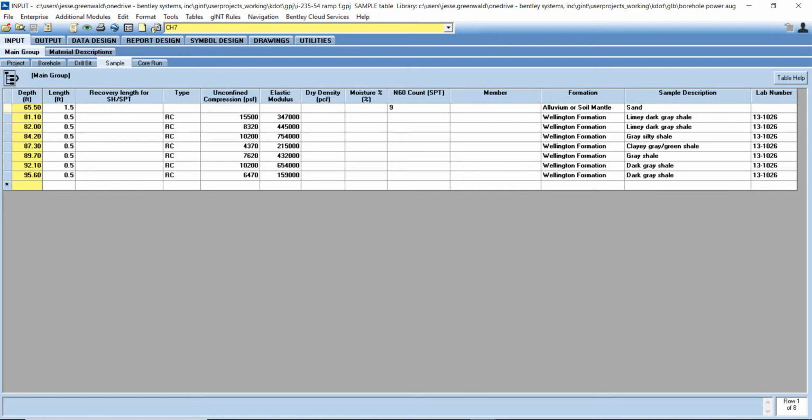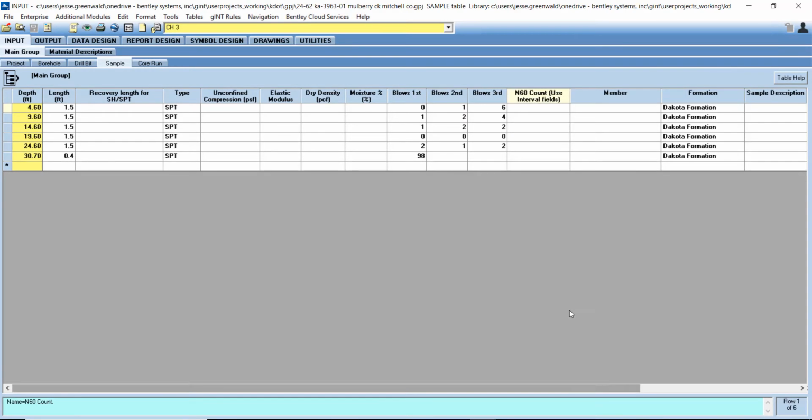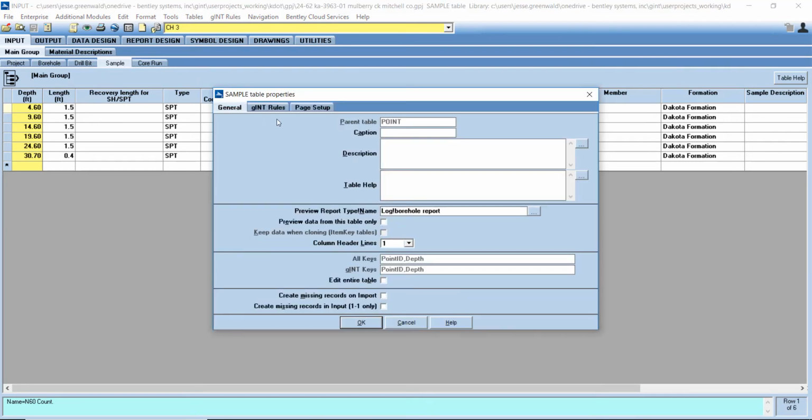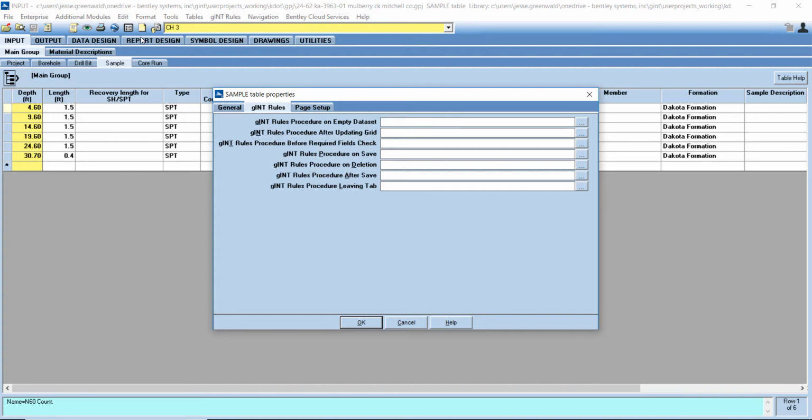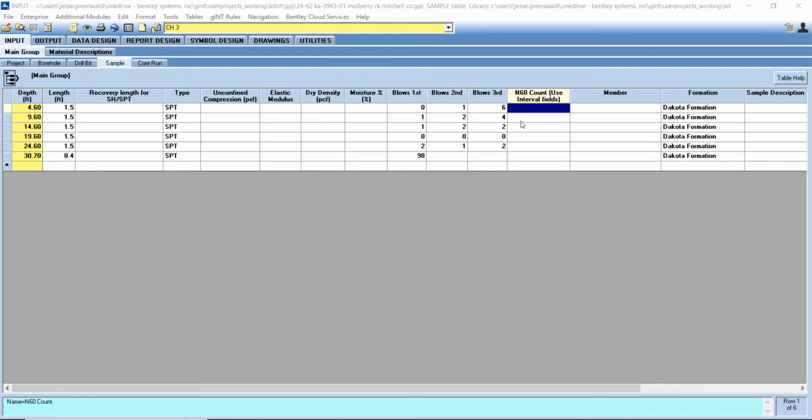What about the newer data template? So this looks just like the original example I had open, but it's with the latest and greatest data template where I've applied the gINT rules. The gINT rules are here in the table properties, and this is where you specify what gINT rule you're going to run. So the projects that you've already started aren't going to have the gINT rule specified for the sample table, and it's not going to do the calculations even if you have the new library with the gINT rule open.